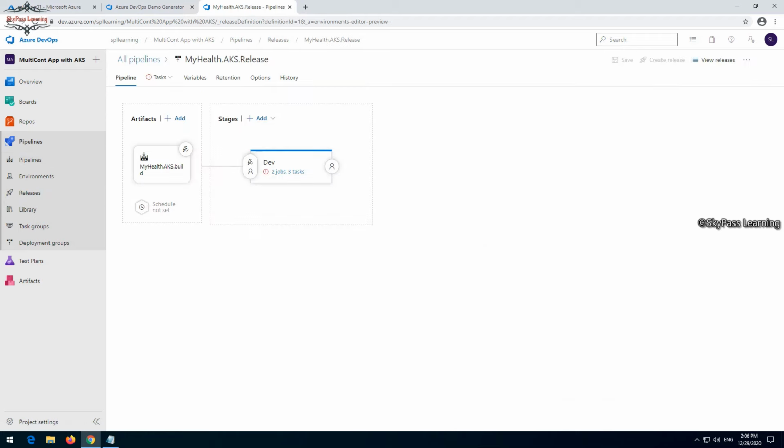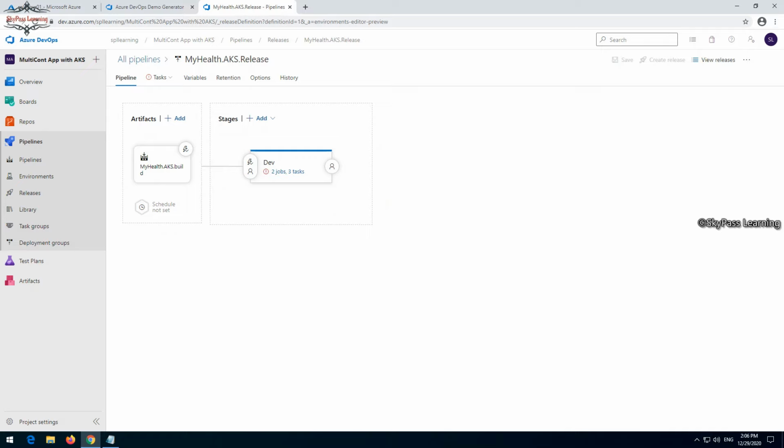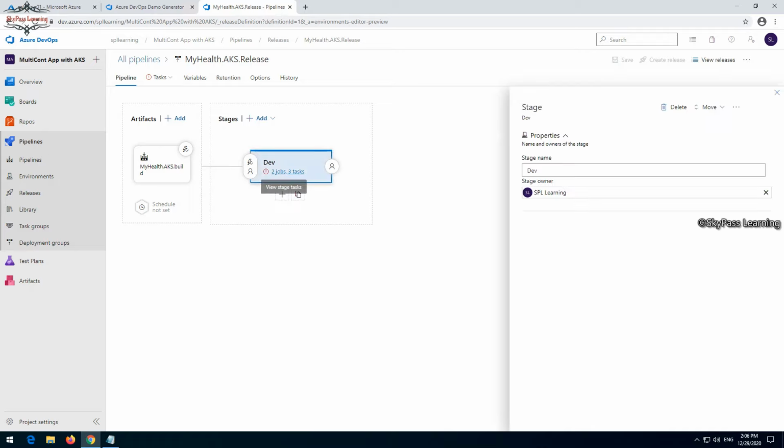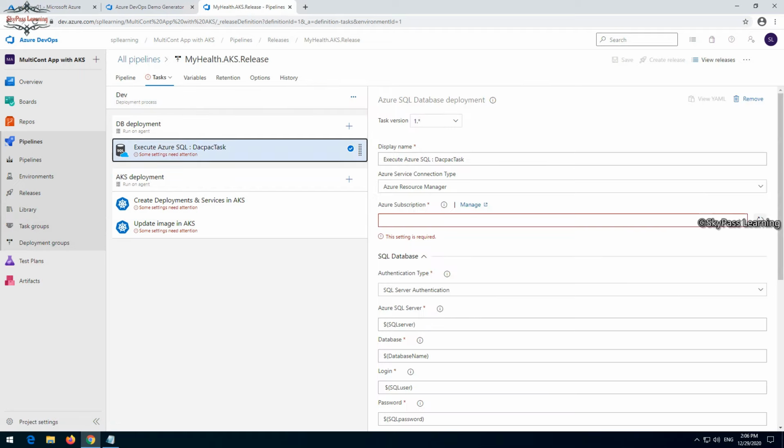Once I click on edit, you can see in the dev, 2 jobs and 3 tasks are there. So just click on view stage tasks. Once I click on this, you can see the execute SQL list tasks, then create deployment services in AKS, and update image in AKS. So these are the 3 tasks. First, click on the first task for the deployment.